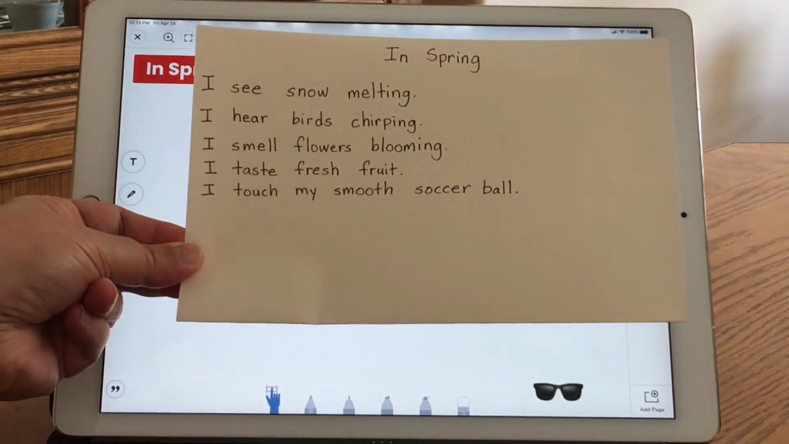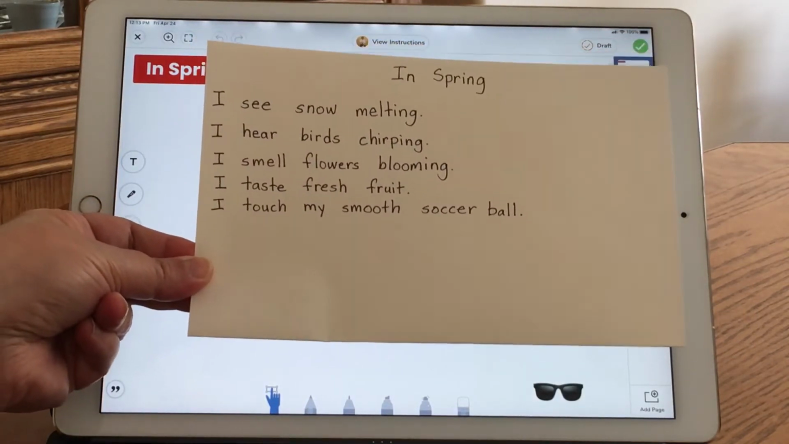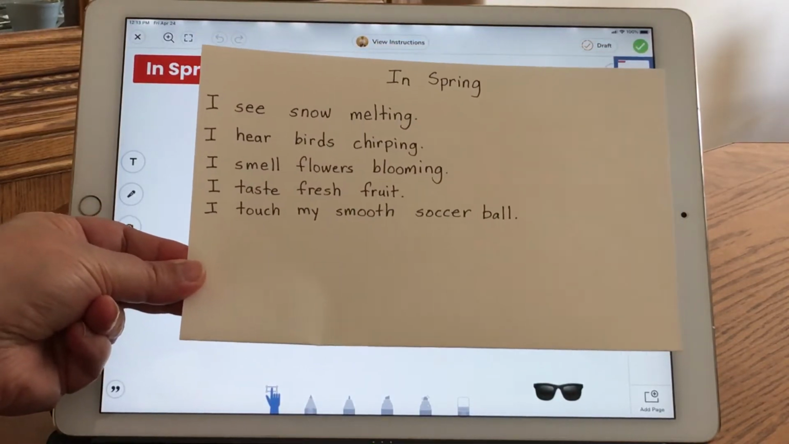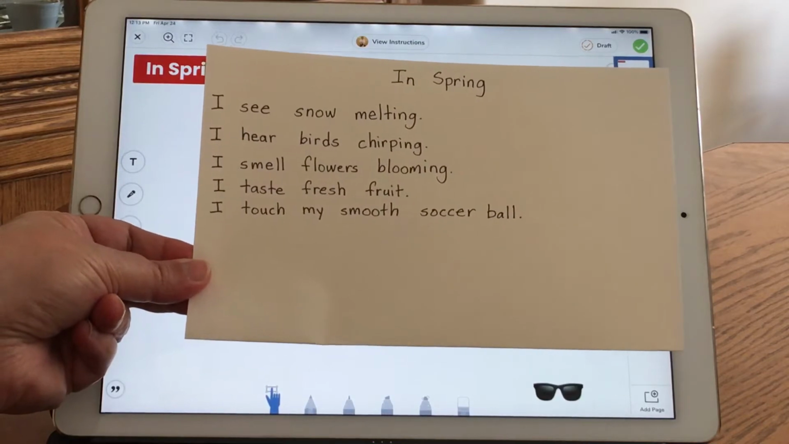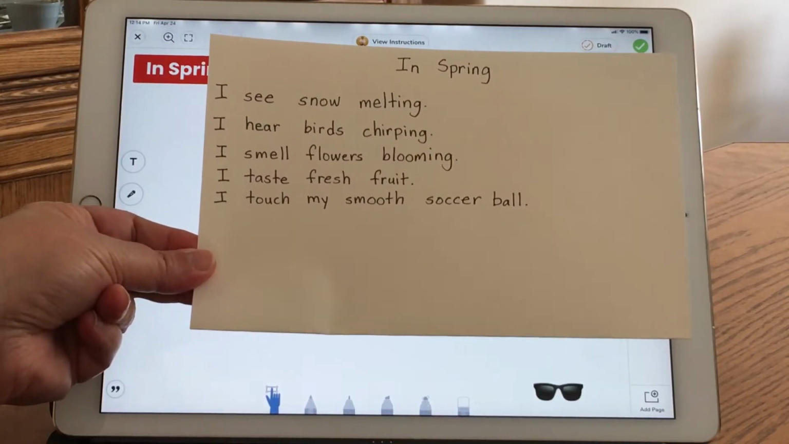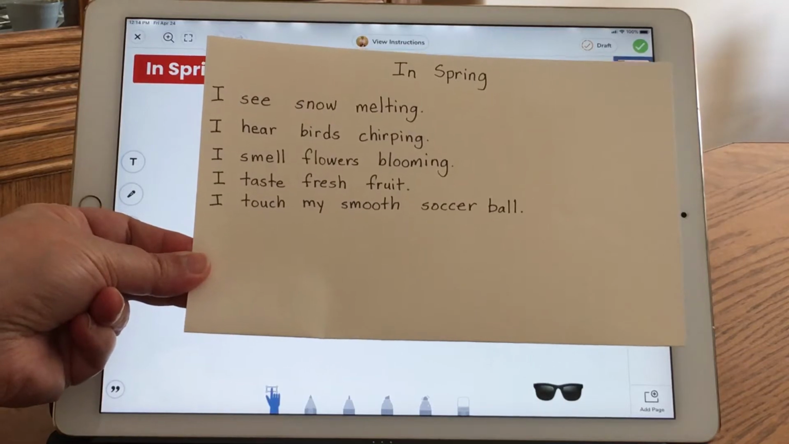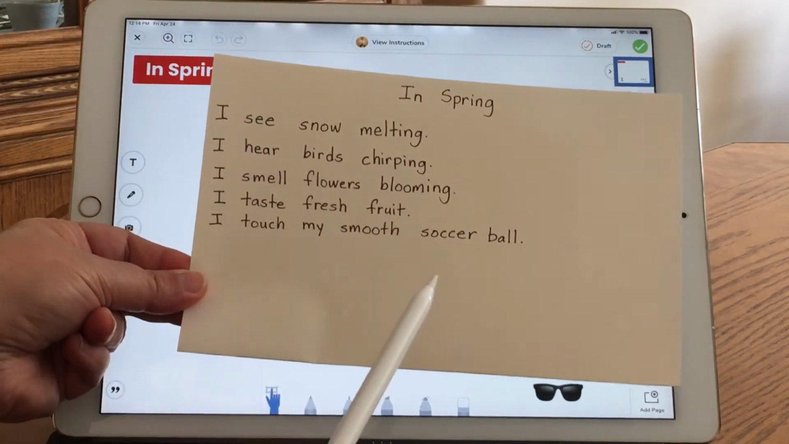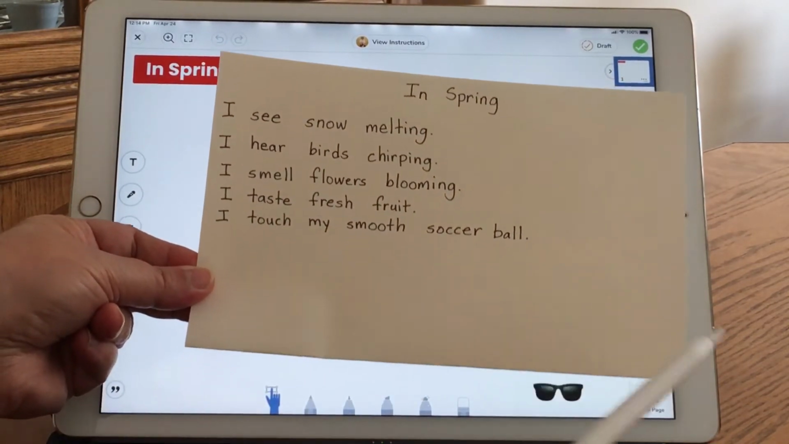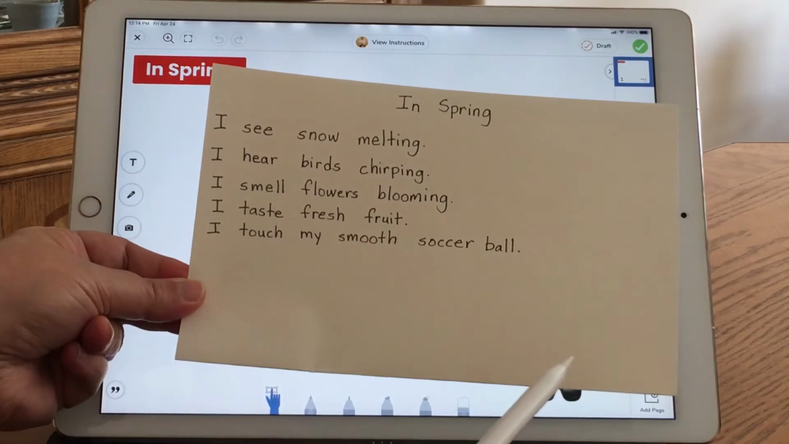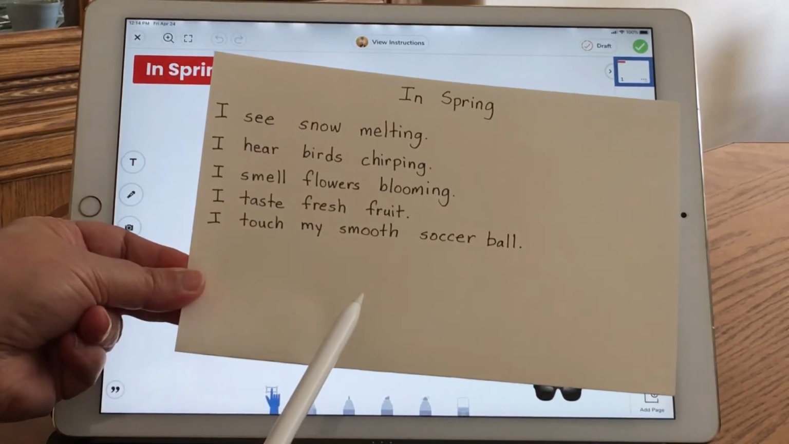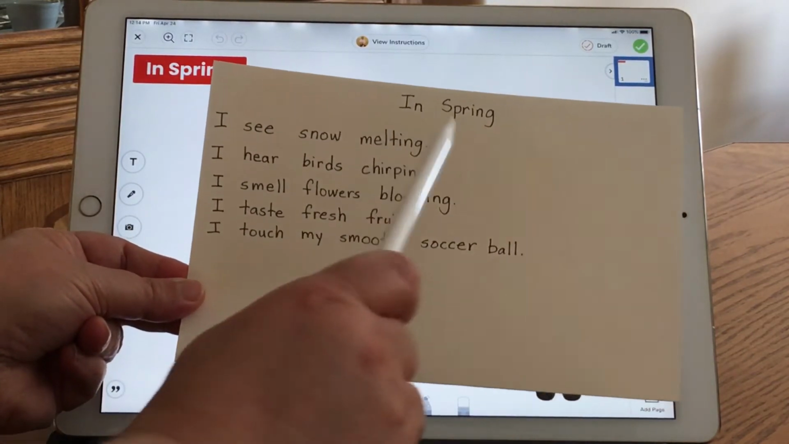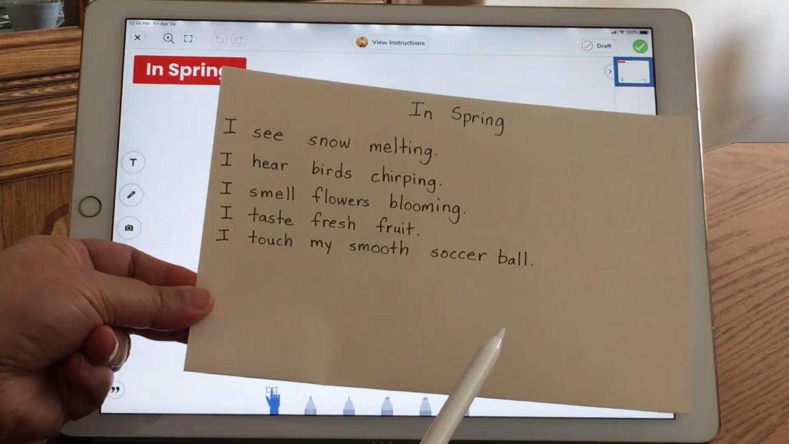Okay, so my writing is all about the senses and what I see, hear, smell, taste, and touch with my senses. Now, notice I didn't just write, I see snow, but I used a describing word to say what's happening with the snow. It's melting. I didn't just say, I hear birds. I'm using a describing word, chirping, to explain what the birds are doing. I could have used singing as well. I hear birds singing, and so on. So I want to not just use the object. I want to use a describing word for the object.